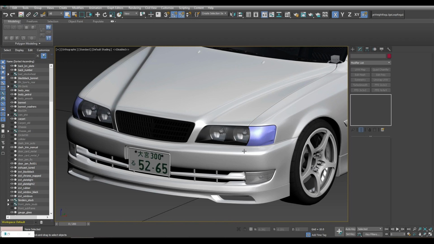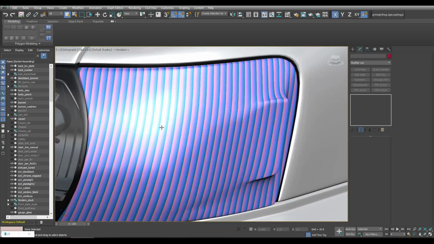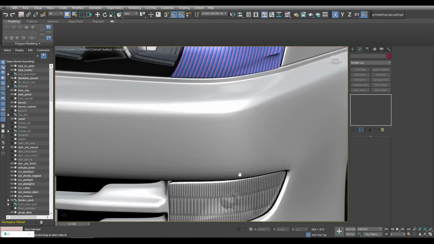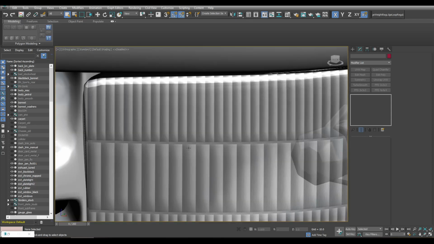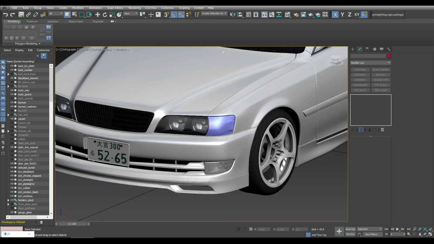Right off the bat, if you're doing a refraction on a clear glass like this headlight here, it's not going to work. You're going to need something with a bit more detail, as you can see here with all these ridges, as well as this fog light with all of these ridges and whatnot. This is a bad diffuse map, but I do have a normal map for this.